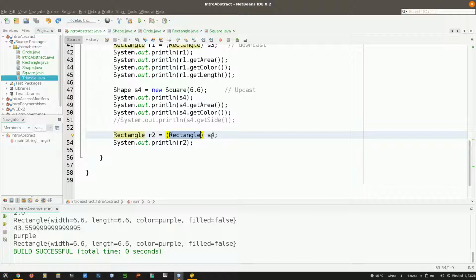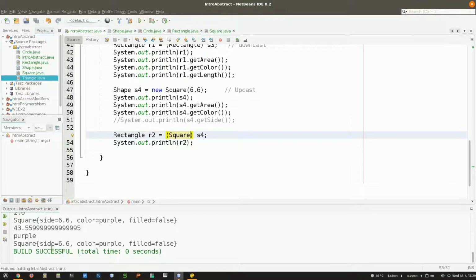First of all, S4 can be converted to a square? Well, yes, because inside this is a square, so I can put this to be a square. But then, can I put a square into a rectangle? Yes, because the rectangle is the superclass of the square. So if I make it square here, that's okay. Exactly. This one is going to display the square.